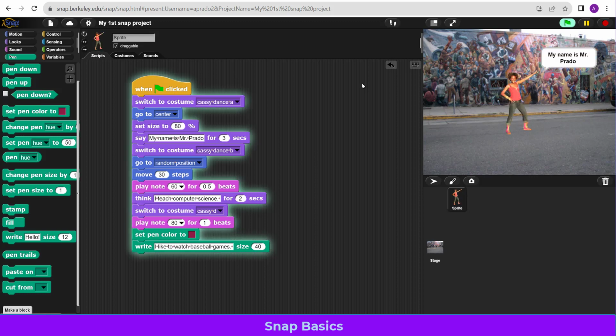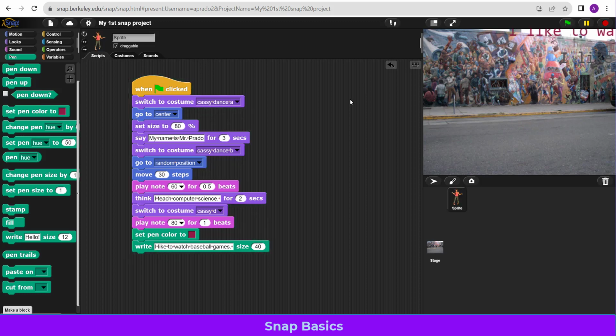And this should get you going on your first project. Make sure you read the rubric to make sure you have everything. And it should get you a good start. All right.